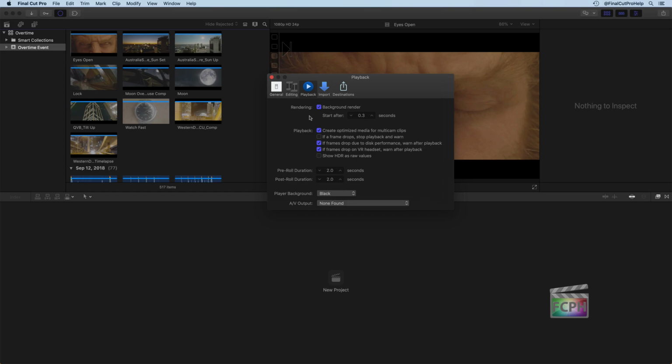When you stop for just a few seconds scrubbing on the timeline, let's say you get a phone call, you're going and talking, Final Cut then is working for you and rendering if it needs to. So we have some other options here for how it's going to play back. It's going to create optimized media for multicam clips if you use the multicam feature. You can have a warning show up if drop frames are detected, and it'll stop the playback and warn you.